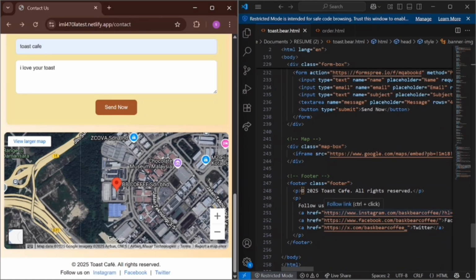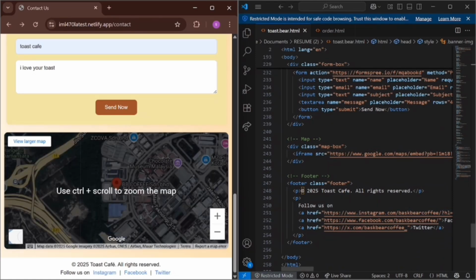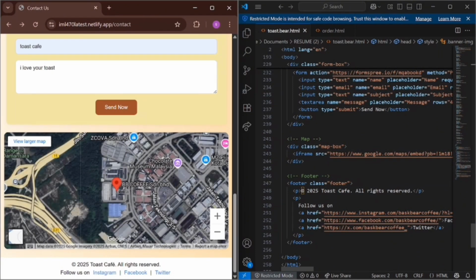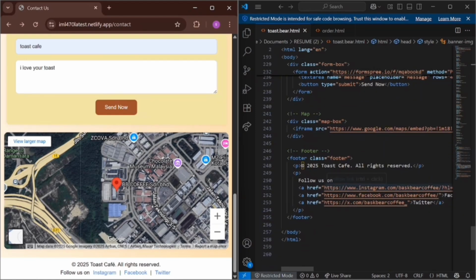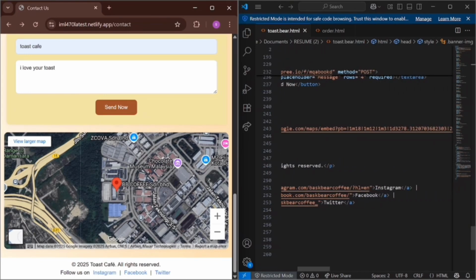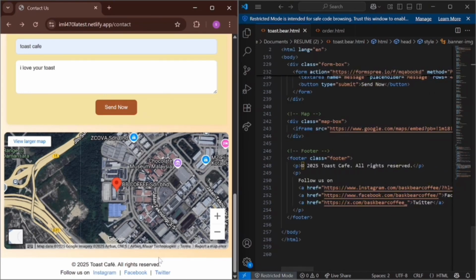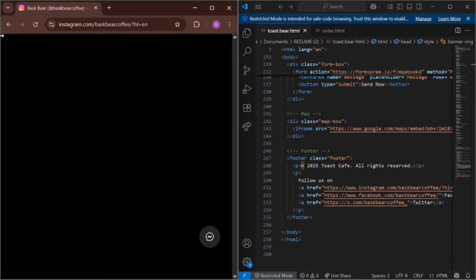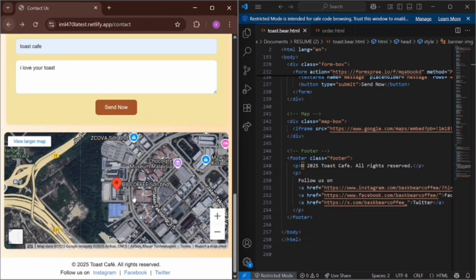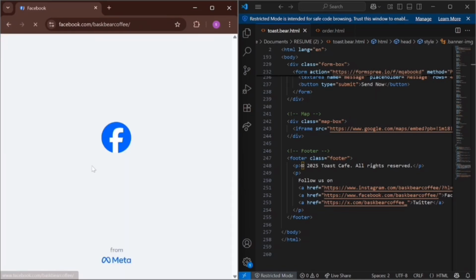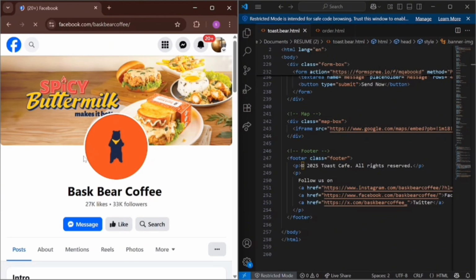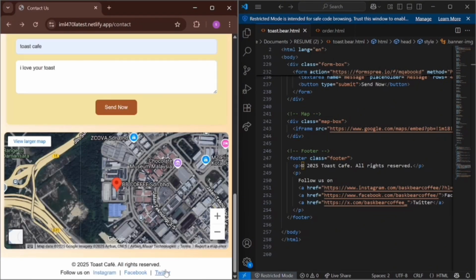The last section will be the footer section. In this footer, just the same as in the other sections, there is a copyright, but I also include links to our Instagram, Facebook, and Twitter pages. You can see the coding here. Users can click on these links to learn more about the cafe. This is for Instagram. This is for Facebook. And this last one is for Twitter.